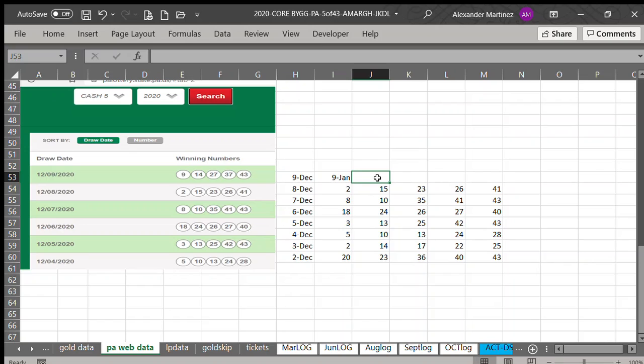14, 27, 37, 43. Now weird, unfortunately, for some reason, my whole entire file is defaulted cells to the date.